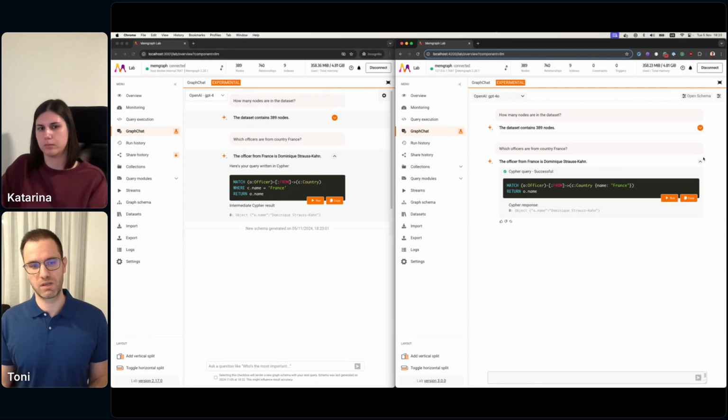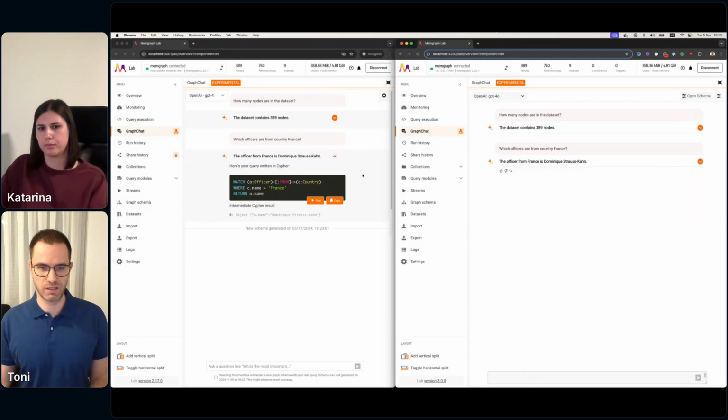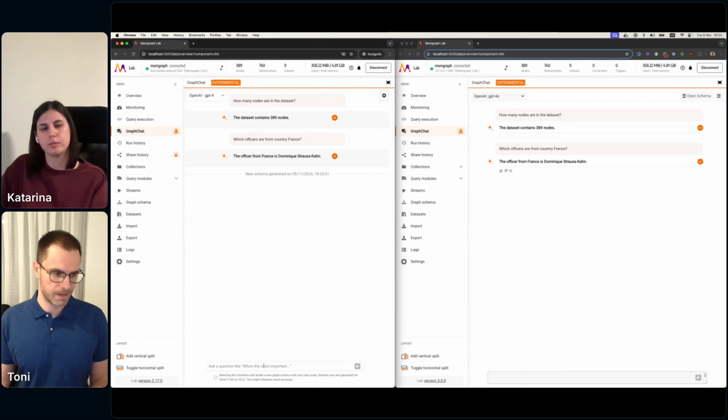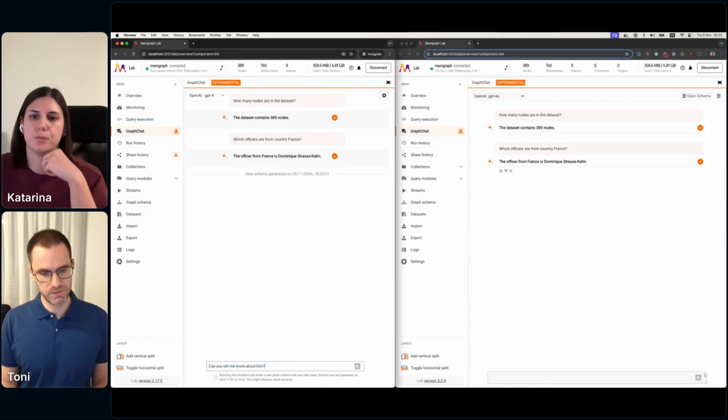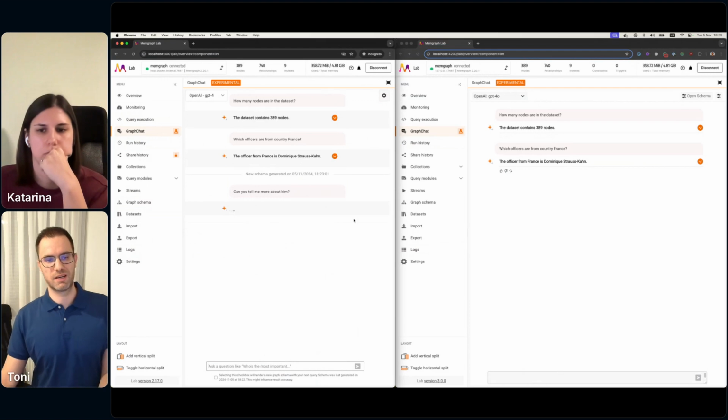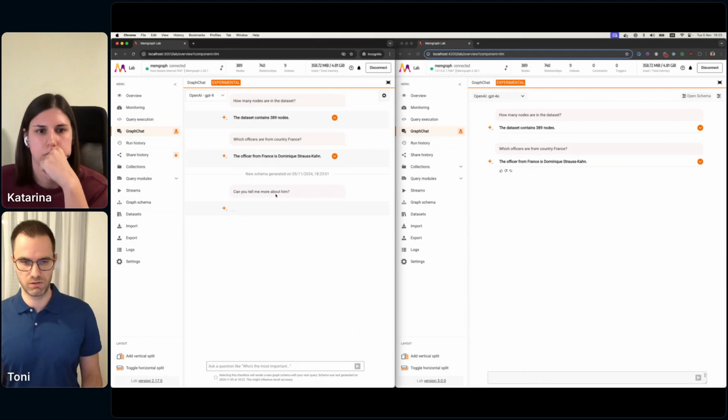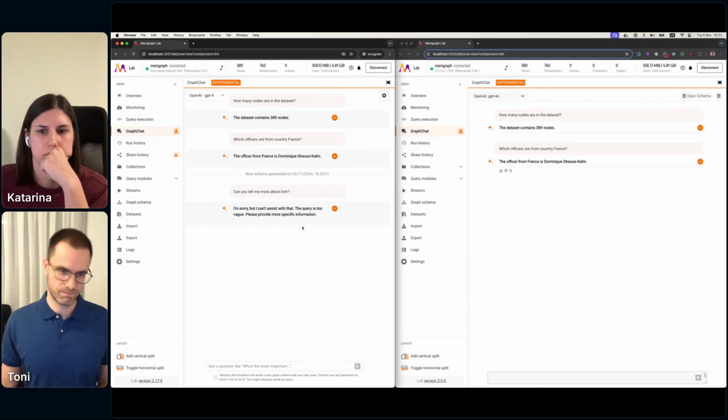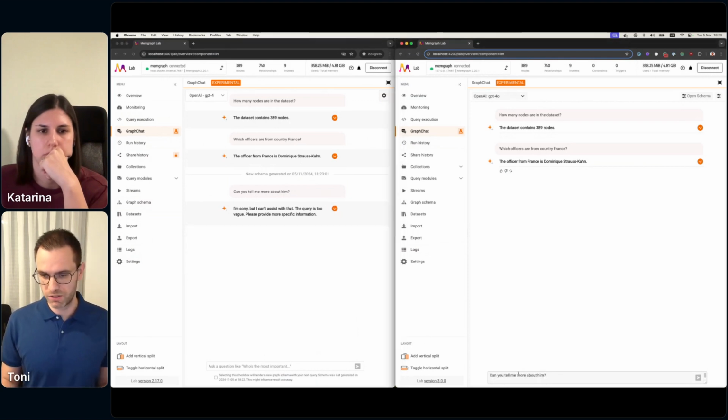We'll go to something that will become a bit harder to handle. For example, what the current GraphChat cannot do is, if I ask, can you tell me more about him? The problem with the current GraphChat is that it doesn't have any context information, so it will struggle with "him", of course. It's not able to resolve that, compared to the new one.